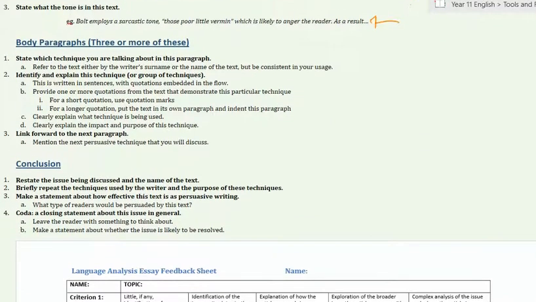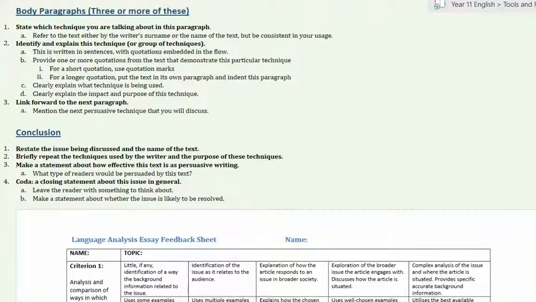Now your body paragraphs. You want 3 or more. I recommend 3, all right? Don't get fancy. State what technique you're talking about in the paragraph. Refer to the text either by the writer's surname or the name of the text, and just be consistent. So if you start referring to the text as the beauty pageant's text, don't change your mind and refer to it as something else. All right, just keep it the same.